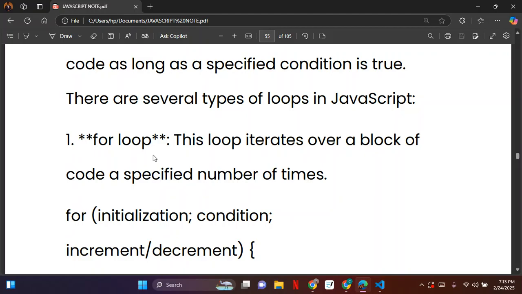This loop iterates over a block of code a specified number of times. I'm talking about for loop now. A for loop is commonly used when the number of iterations is known. So a for loop consists of three parts.